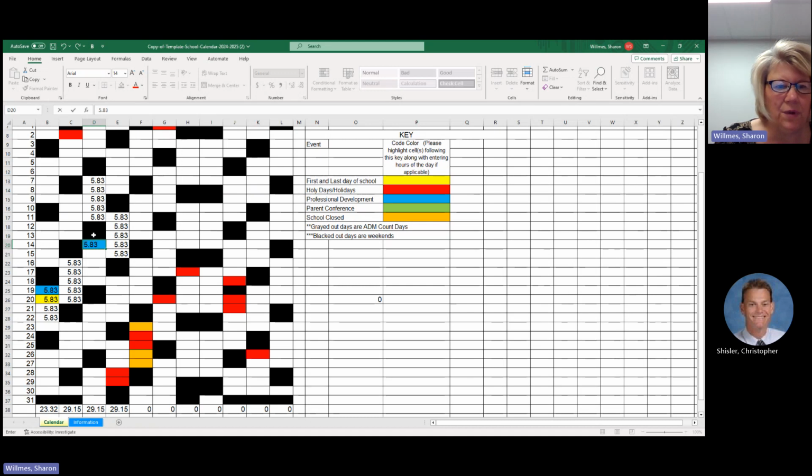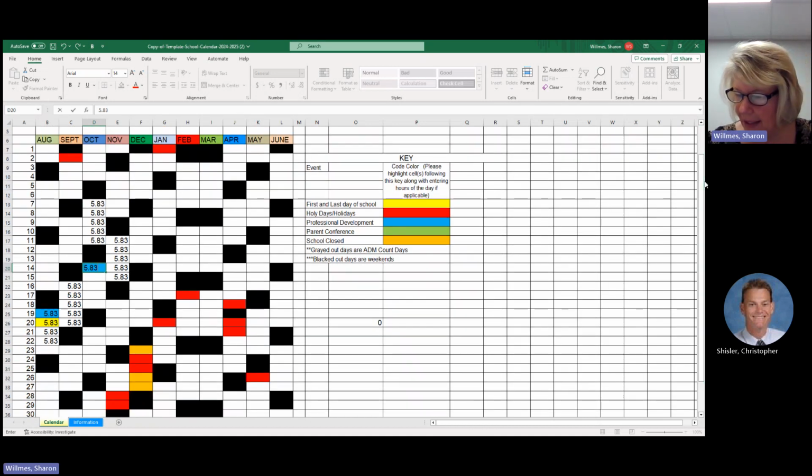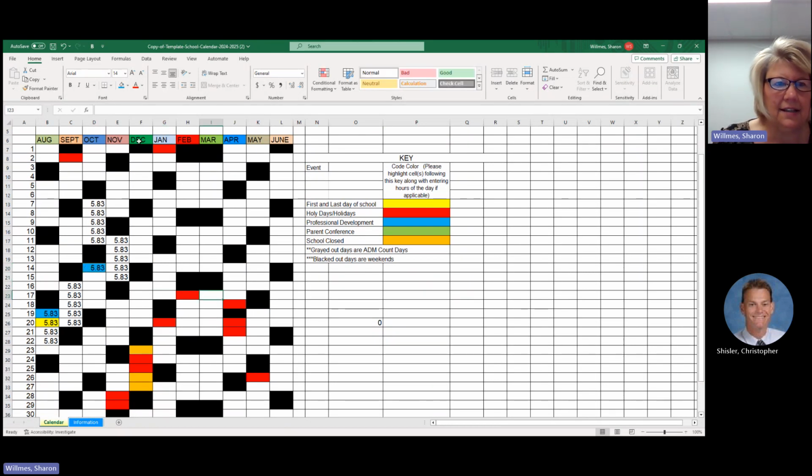So let's say I have one in October, and then I'm going to have one, let's say in March next year. And let's say I want to do it March 17th. So I'm going to make that a professional development day. Again, I just click on the little blue bucket. It makes it blue. I put in my 5.83. Okay, so that's my professional development days. Again, you may have more. This is all that I'm going to have.